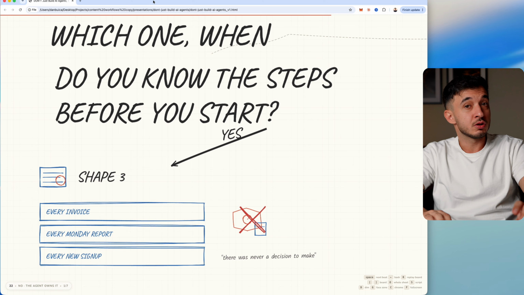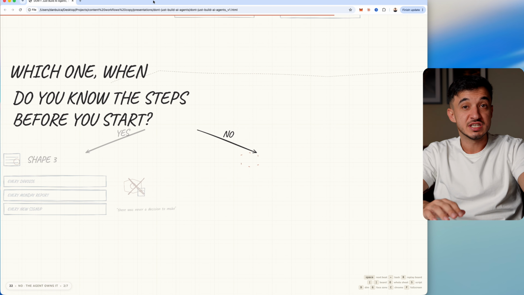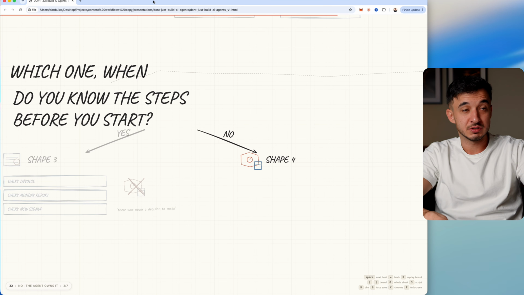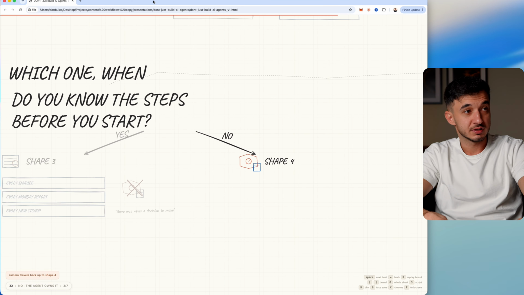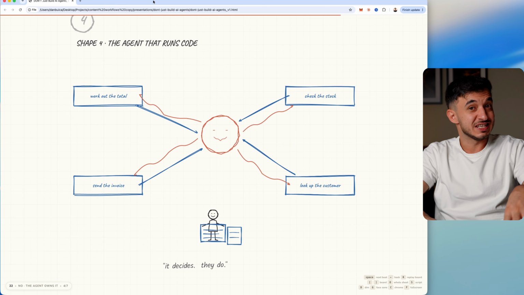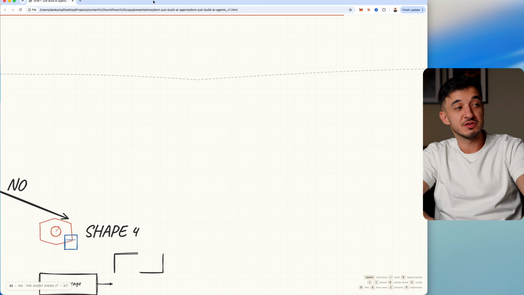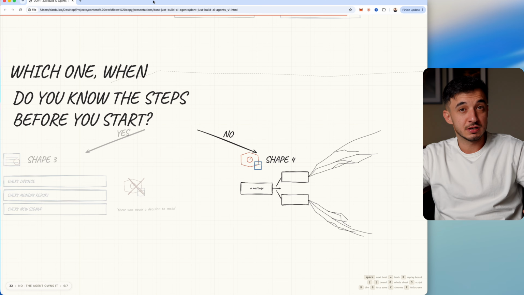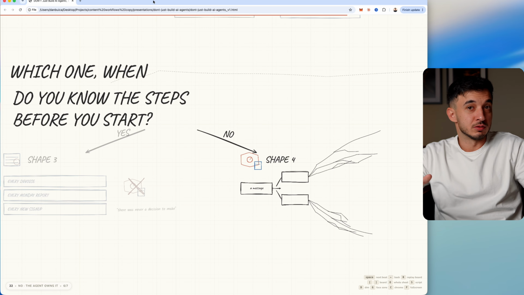Now, if you don't know the steps before you start, if the sequence genuinely changes case by case, you cannot write it down in advance. And this is shape 4. The agent owns the path, but you should still have code for deterministic stuff. Customer support is the honest example here. One message is a refund request, the next is a technical problem, and the next is somebody who's confused about a process that you don't have defined yet.